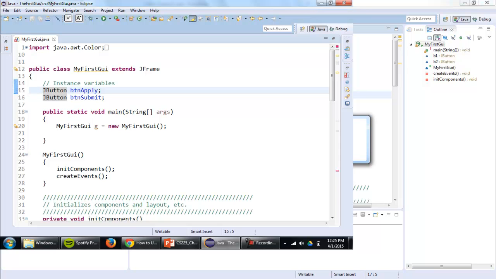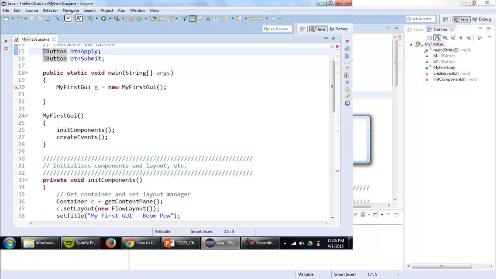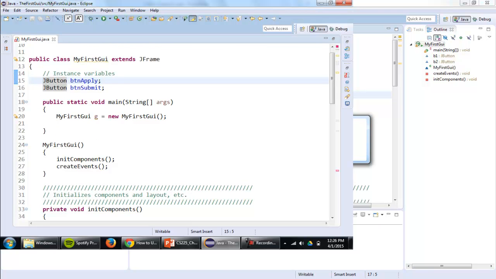But think about the labels, right? Send, colon, or subject, colon, right before the subject text box. That's never going to change, ever. So that's the type of thing that I can maybe get away with creating inside of my init components and then not needing it anywhere else. But almost all buttons, almost all controls I'm going to interact with, you need to make instance variables.